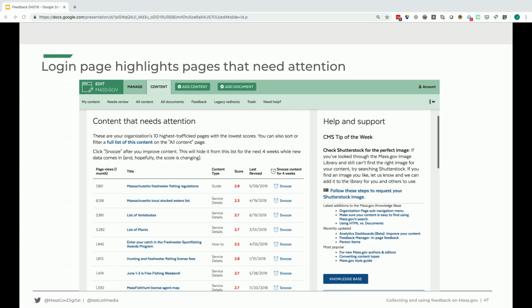So we thought that having the content type called out there would be very important for some authors. After that, the score. After that, the date that the content was last revised can be super helpful for authors to know if this is something that they haven't touched for a year or for 6 months or for a month. And kind of in line with that, we have a snooze button, which everyone loves a snooze button.